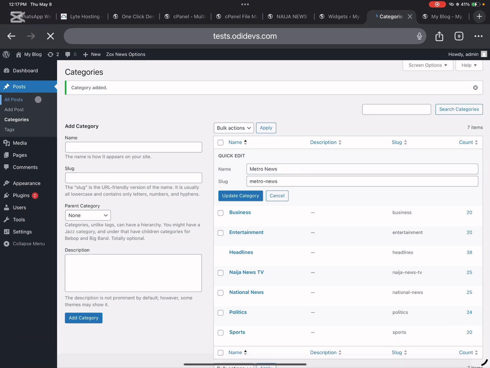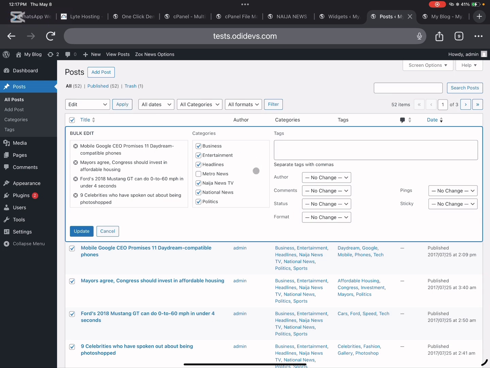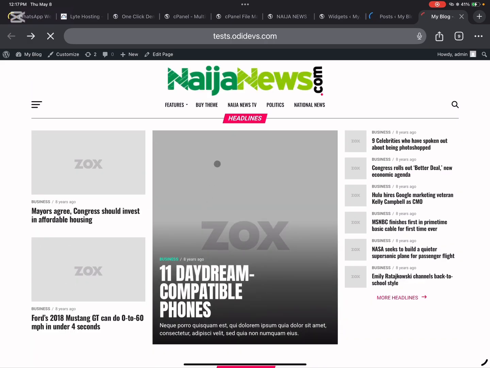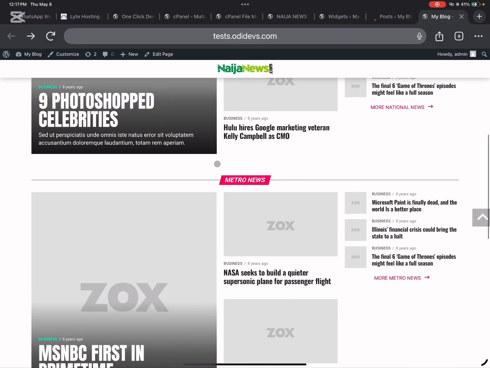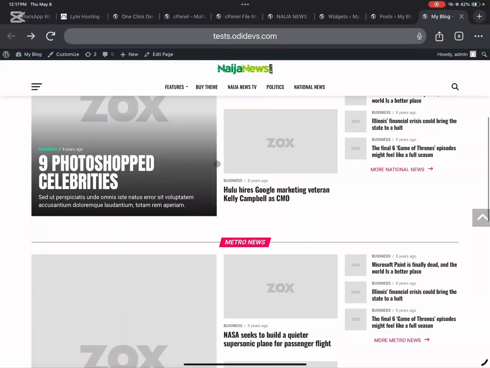So we'll go to all posts and we select all. We'll click on edit. We click on apply. We add Metro news to the post. The post to Metro news. So let us reload now. You can see Metro news. You can see we are gradually going.